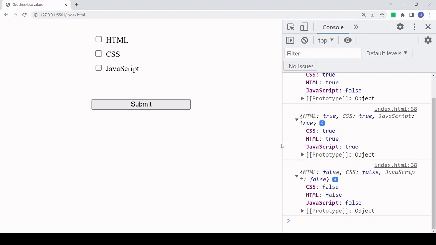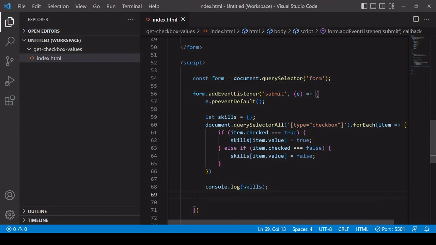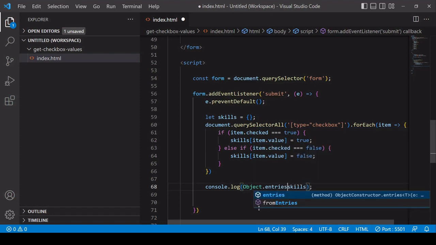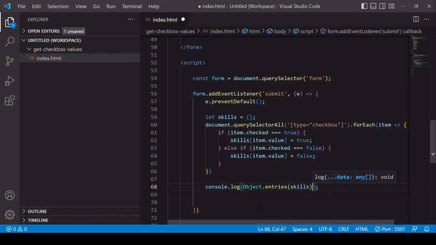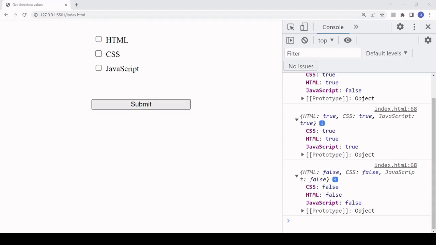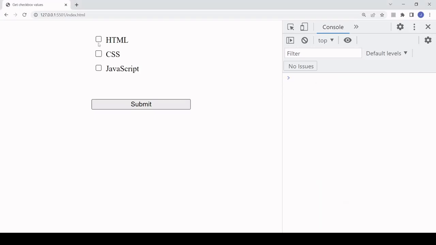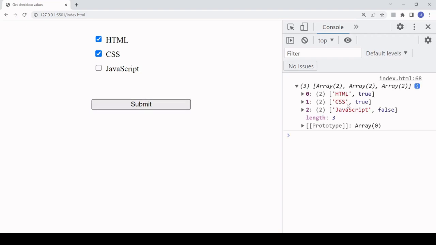Now, if you want the data contained in this object in array format, you can do that quite easily by simply passing in the object to object.entries. That's going to create an array of arrays containing the data. You'll see when I submit the form here, there's three arrays. In the first position in each of the arrays is what was the property value, and in the second position is the Boolean true or false values specifying whether a user checked the box or not.